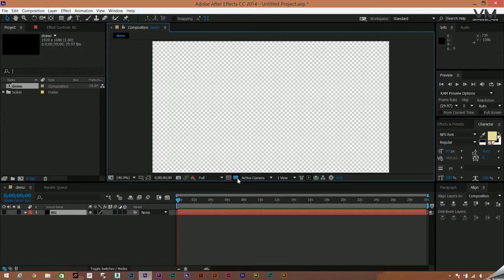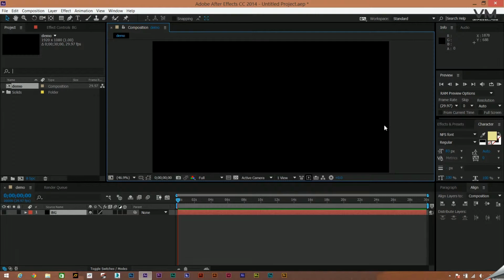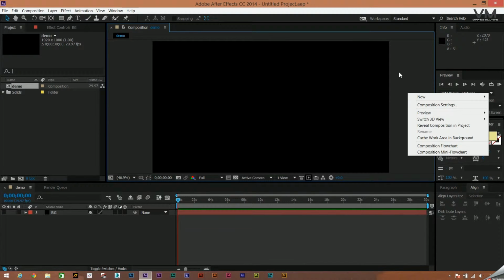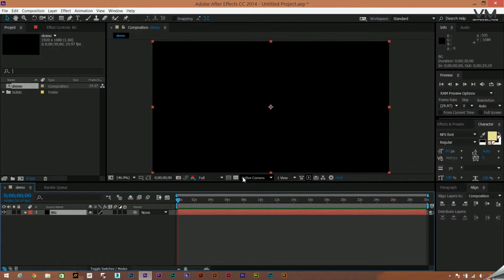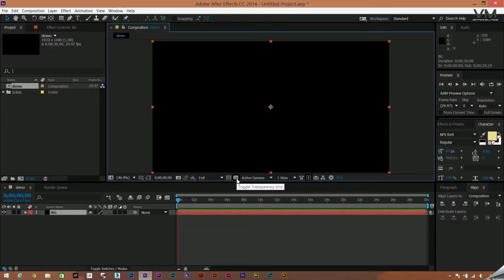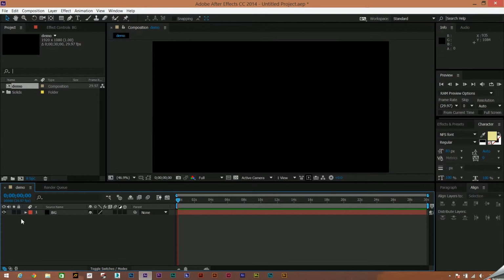So let's try to hit this and see what happens. See, this is a black and white checkerboard kind of screen, which basically shows transparency. So this proves that composition color was actually transparent. It was just to define the difference between this user interface color and the stage color, while the color of the background actually remains the same even if I toggle this on or off. So this can be used as background.